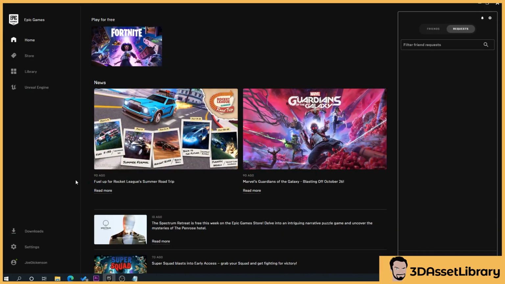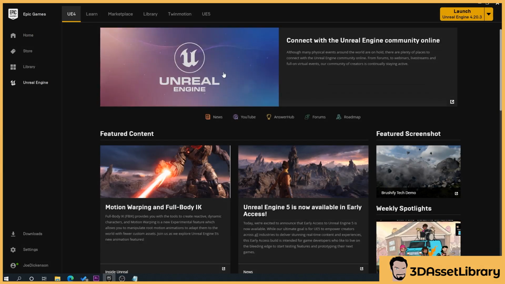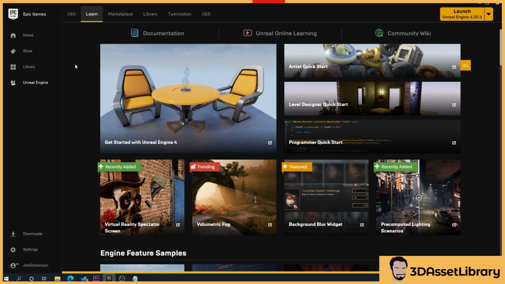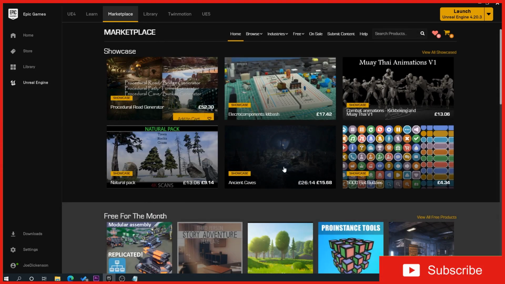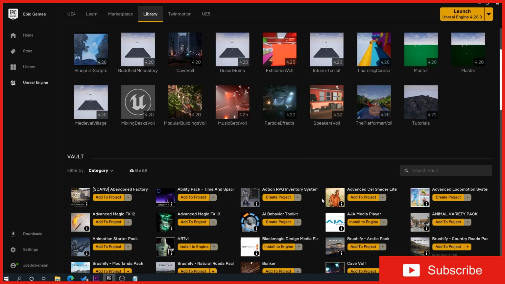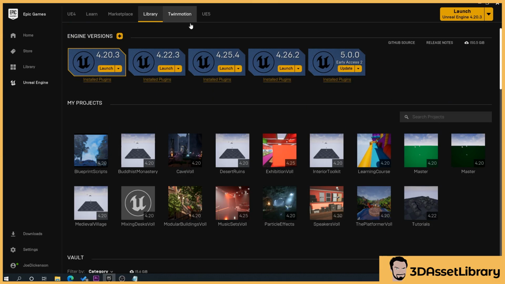Now, this is often where people get confused, is they can't find Unreal Engine. It's pretty easy. What you do is over here, obviously you've got something called Unreal Engine, click that. And then up here, you've got your Unreal Engine 4. This is information to do with Unreal Engine 4, learning materials here, a lot more in depth than stuff I currently do. Your marketplace, so obviously you can see here, excuse my internet's like a tortoise, here's packs you can buy on there, so you can find my stuff on here as well. Your library is of your projects you're currently working on and assets you own. And then Twinmotion's something not related to Unreal, and Unreal Engine 5.